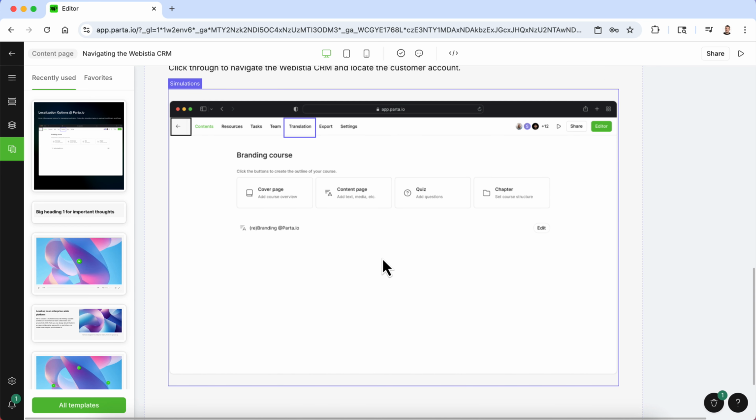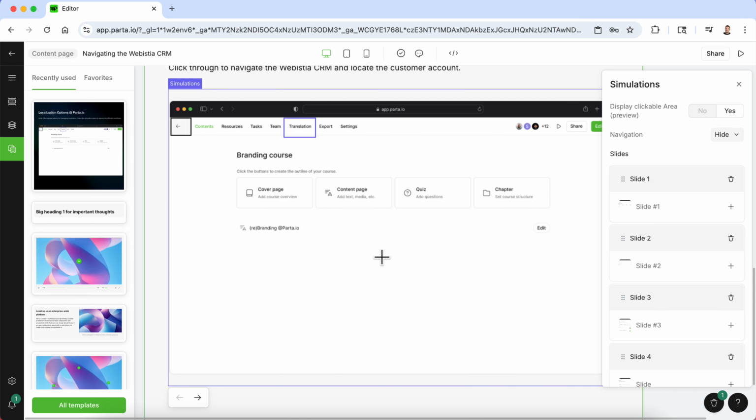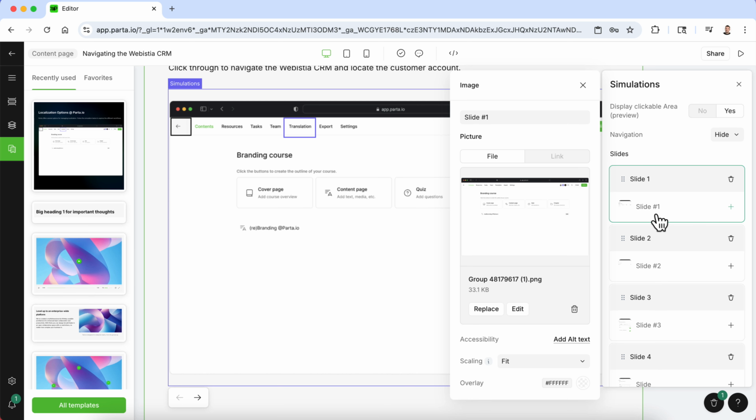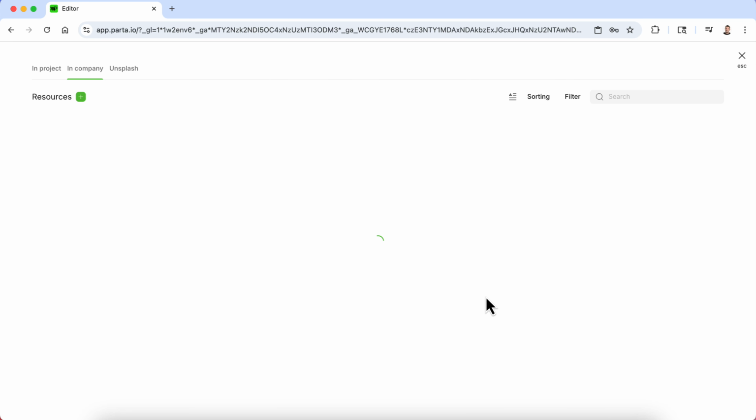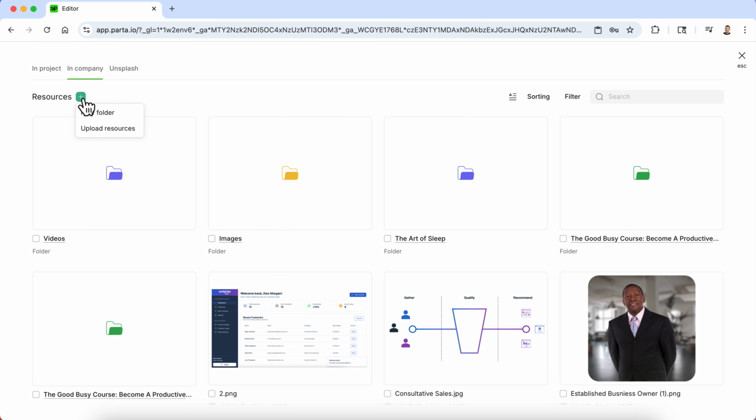Now we have the simulation down here. Now this is cool. We can actually upload a series of screenshots, and then we can link different hotspots together to create a simulation. But what's really cool is we can actually link multiple hotspots together to create non-linear simulations, if you will, right? So I'm going to go ahead and upload a set of screenshots that I have here. Let me replace this.